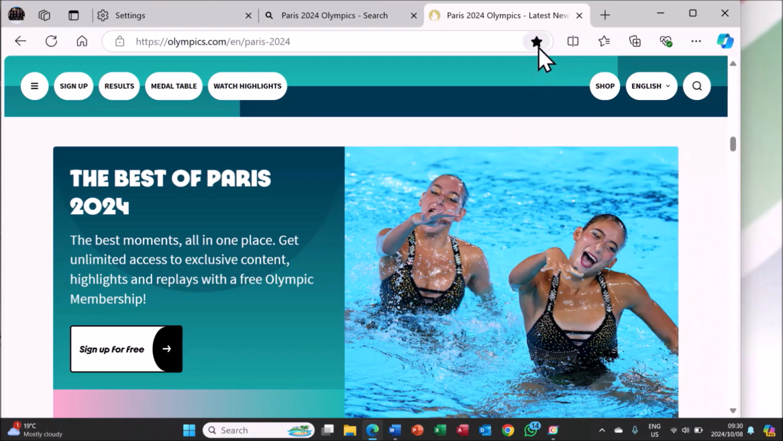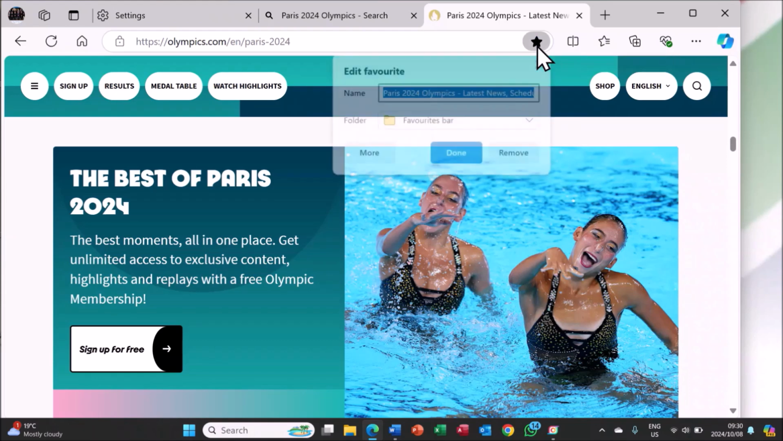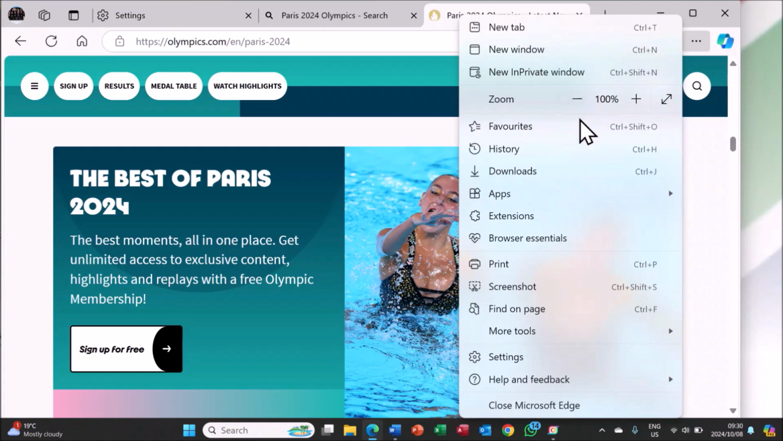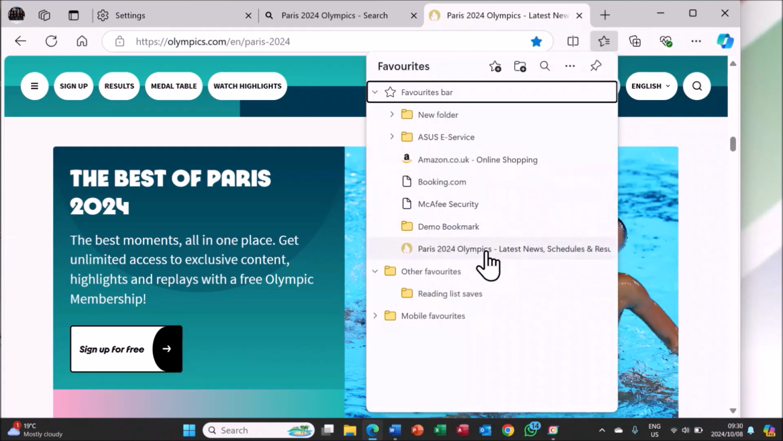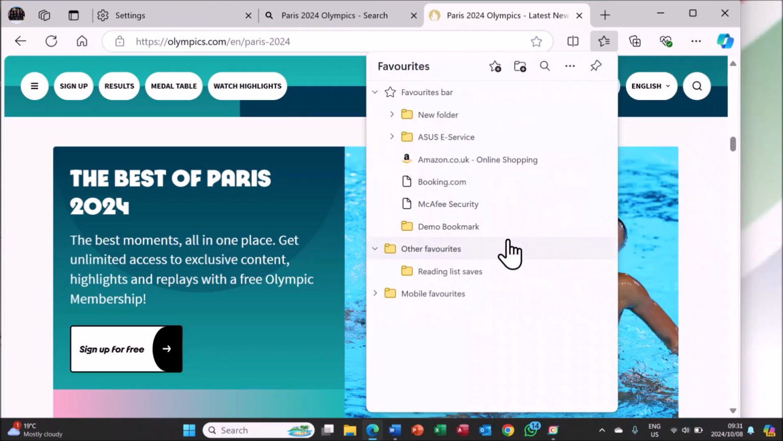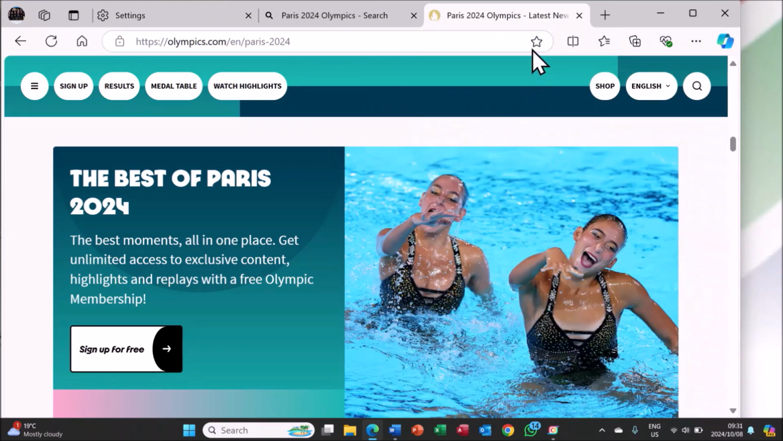If you'd like to deselect a page from favorites, you can click on the favorites option and say remove. You can also remove the page from favorites by going to settings again, into favorites, finding the URL link, right-clicking on it and saying delete. You'll see it's no longer a favorite because the star is no longer blue.